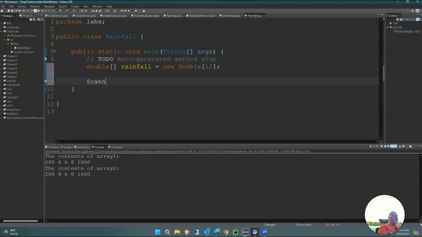Uppercase S, Scanner. Rainfall is an array. Think of it this way: on the left-hand side of that equal sign, we are creating an empty bookcase that has no shelves. On the right-hand side, we are now adding the shelves. It's adding 12 shelves to it, and they're automatically numbered 0, 1, 2, 3, 4, 5, 6, 7, 8, 9, 10, 11.